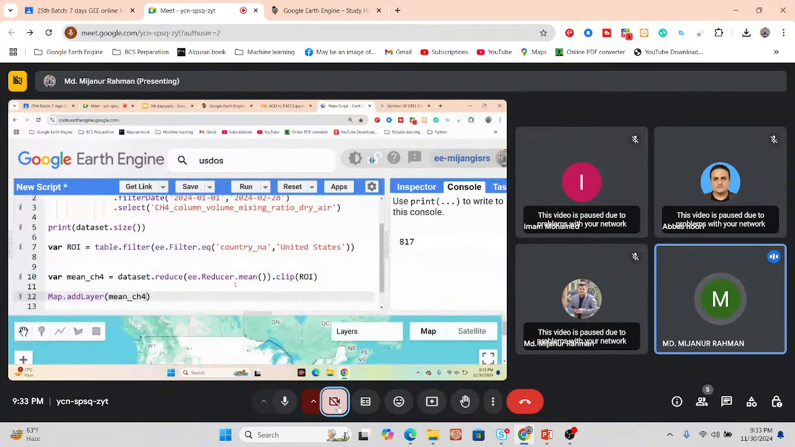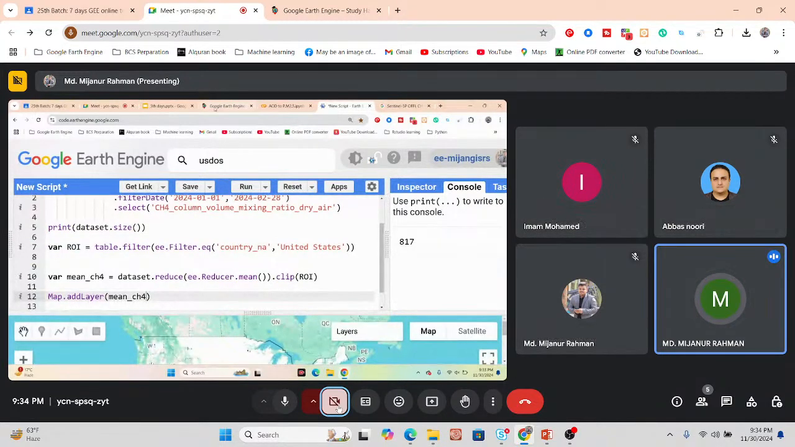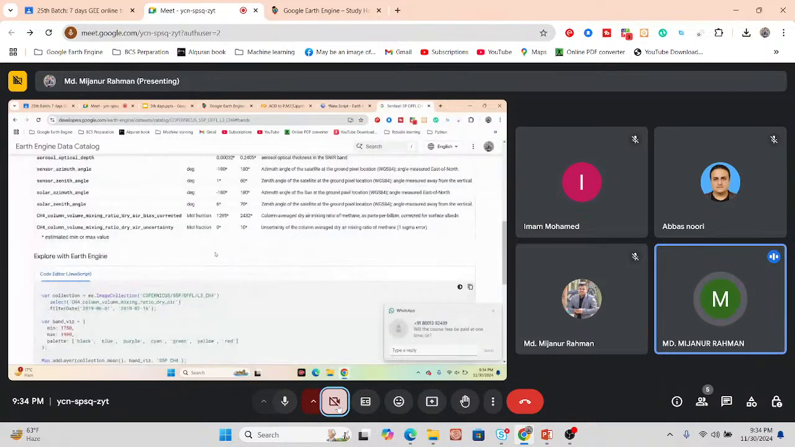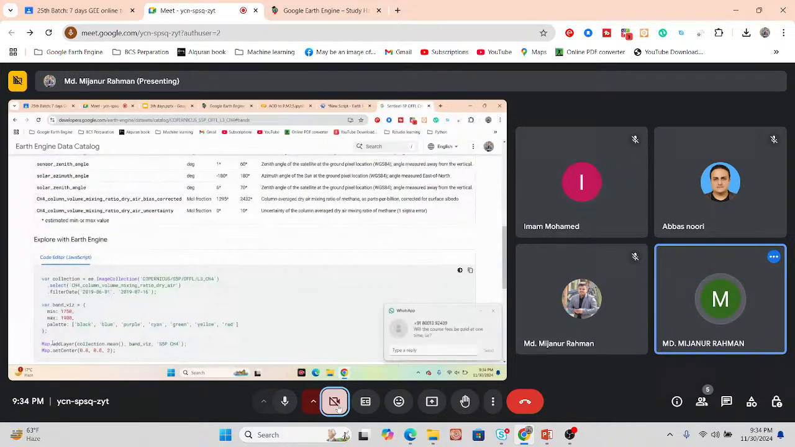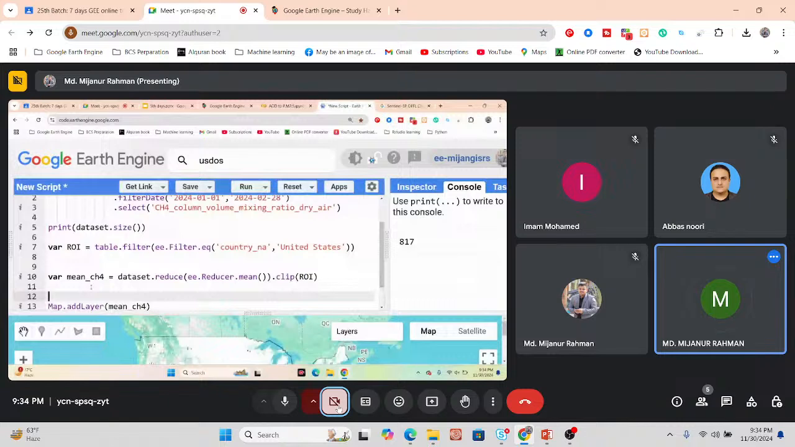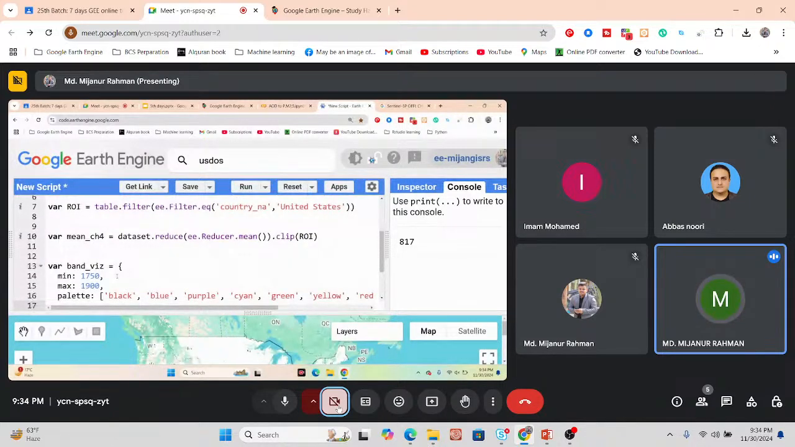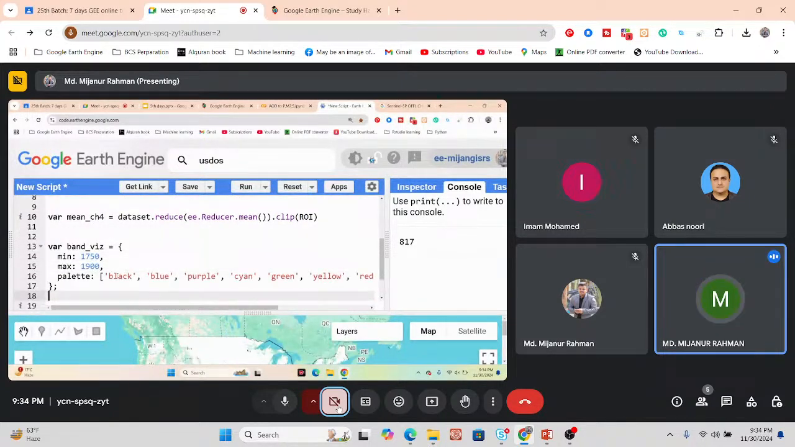For adding the color, in the Google Earth Engine data catalog page we can easily get some color here. You can see. So I copy this color code from here, and I want to add this color code in my code. Just paste here. Okay. In the color code, mainly they make a dictionary. In this dictionary, they put the min value and max value. Basically, this unit is ppb, mainly parts per billion.